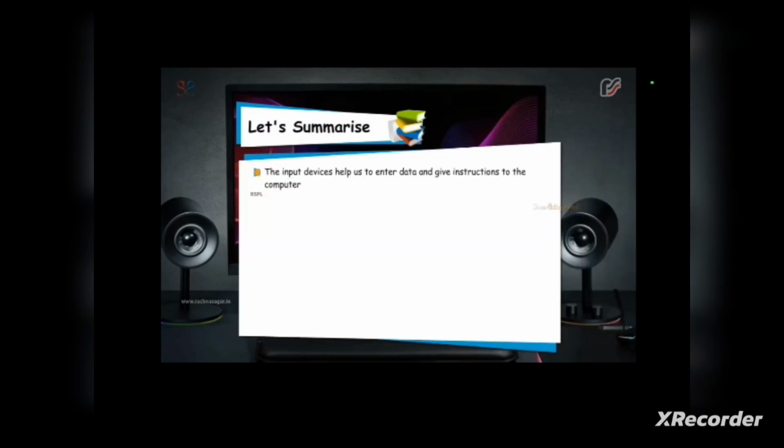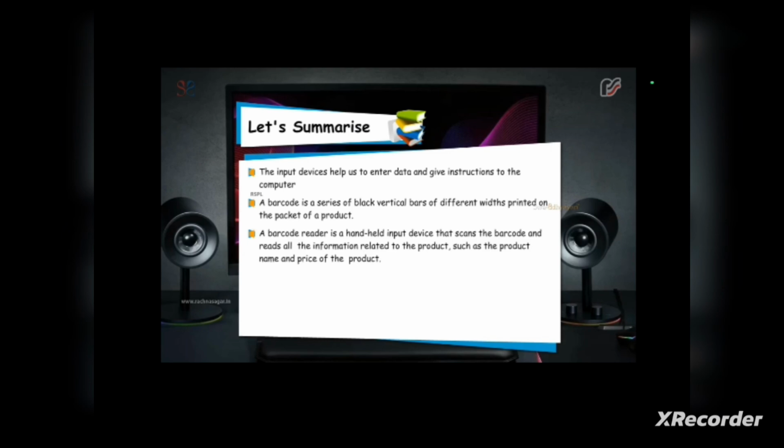Let's summarize. The input devices help us to enter data and give instructions to the computer. A barcode is a series of black vertical bars of different widths printed on the packet of a product. The barcode reader is a handheld input device that scans the barcode and reads all the information related to the product, such as the product name and price of the product.